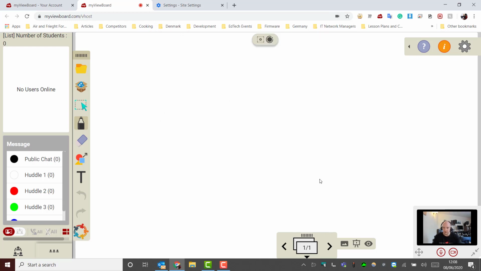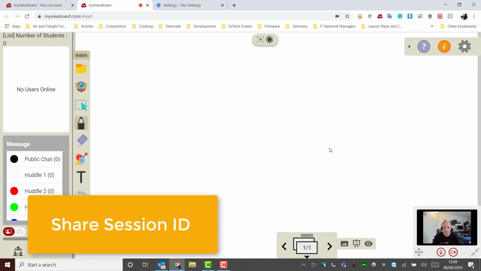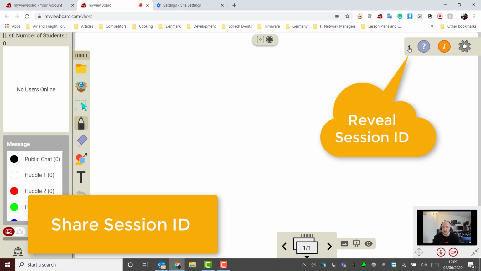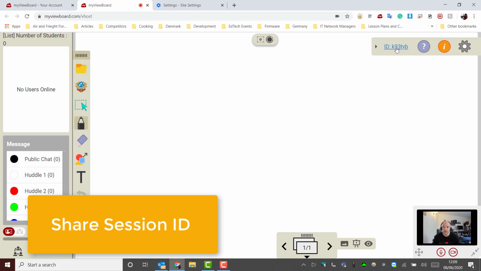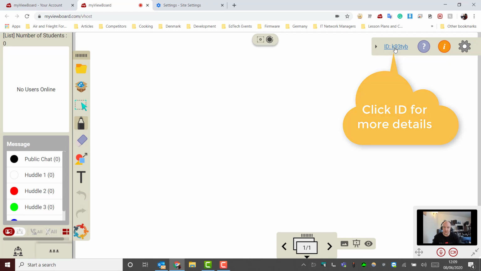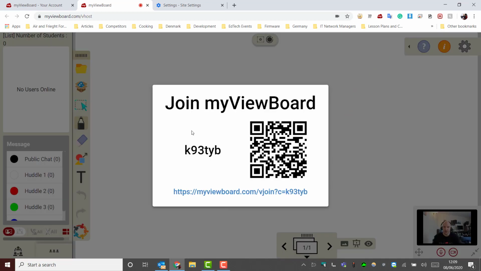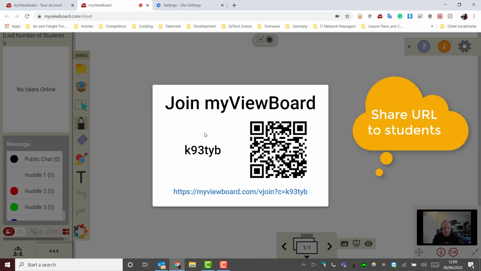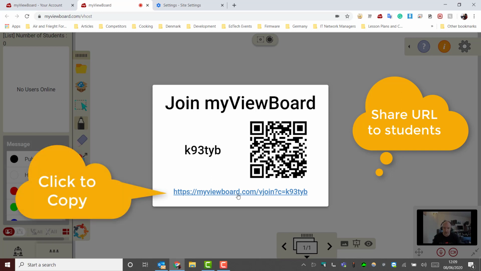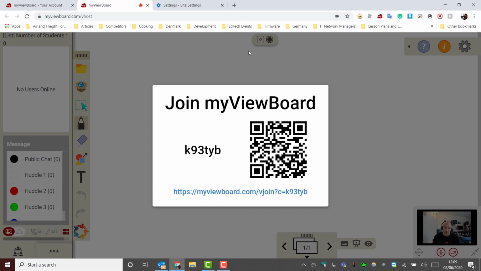Okay, so at the moment we have a session, we have our camera connected, but how do we actually invite the students? To invite students, you need to click on this arrow over in the top right hand corner of the interface. This will then show you your session ID. If you click on that, you can then see that you can share this to your students. So we have a QR code, a login code, and also a unique URL. If you click on this once, you'll see it will be copied, and then you can share that to your students.